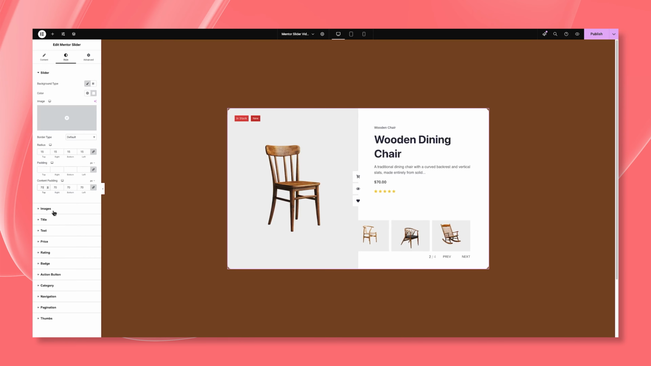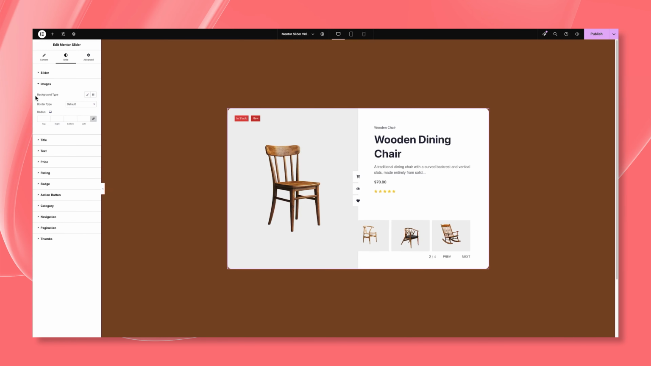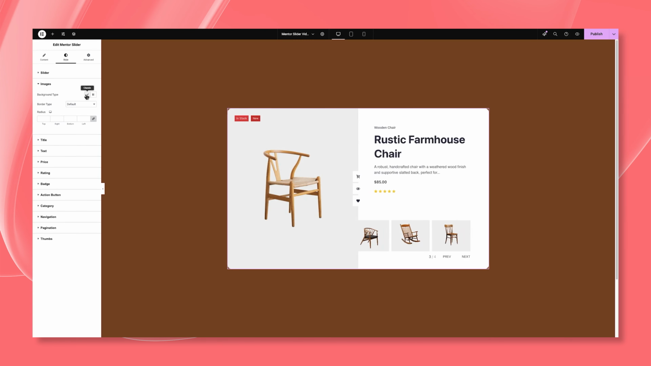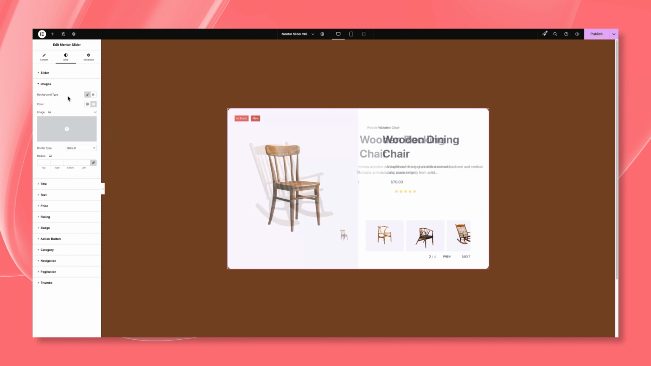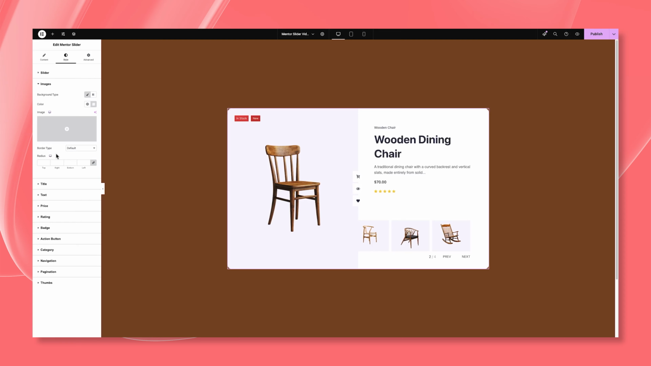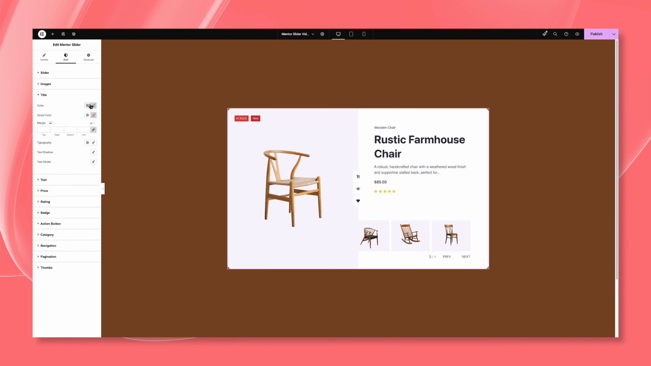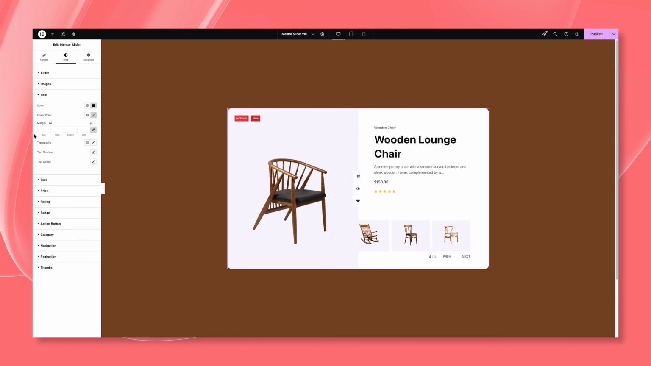The next section is Images, where you can again set the background type and border type, along with customizing the radius to achieve rounded image corners or other stylistic effects. Following that is the Title section. Here, you can change the title color, the hover color, and adjust the margin to control spacing.